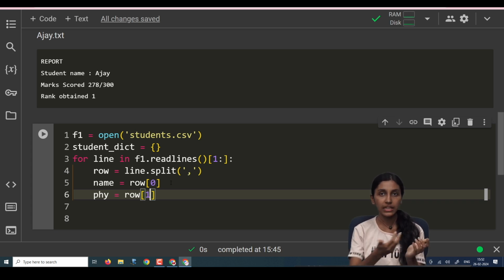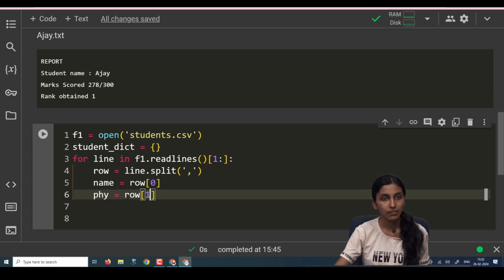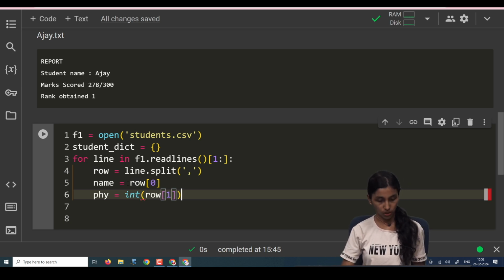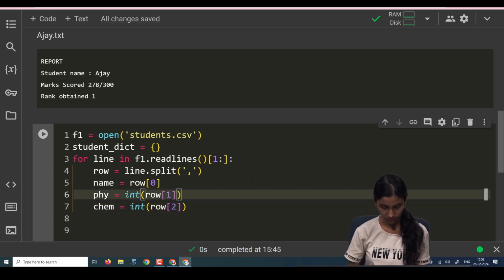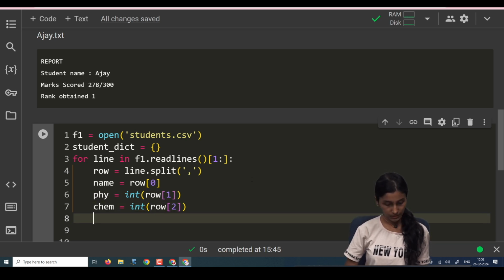Because we are just reading it from a file, now we have to convert it into an integer to do the further computations. So this can be done by int of row of 1. After doing this, we have to do the same thing for chemistry as well as mathematics. So this can be done by chemistry equals int of row of 2, and maths equals int of row of 3.